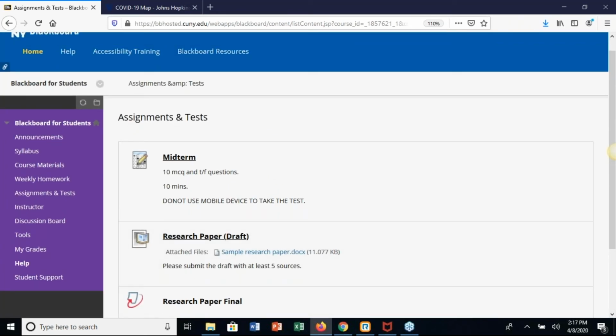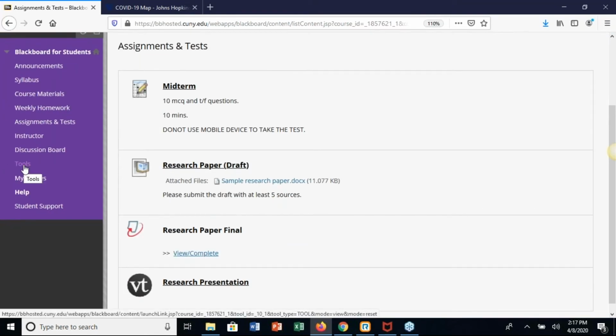So what other areas are there? There are obviously discussion boards as well as tools, right? Again, some of these areas the faculty may hide from you, and then you also have the grades. You may not have tools, but again, don't be alarmed. It's probably just because the faculty hid it for the students or doesn't want the students to access it.